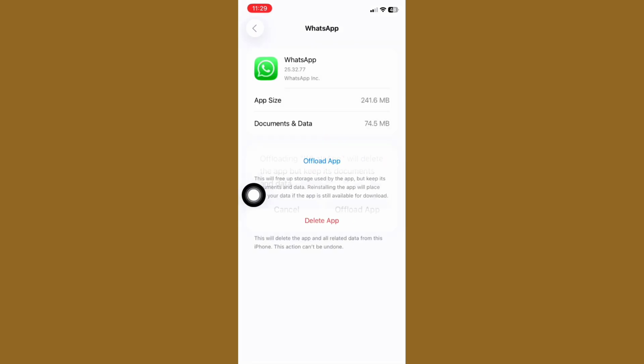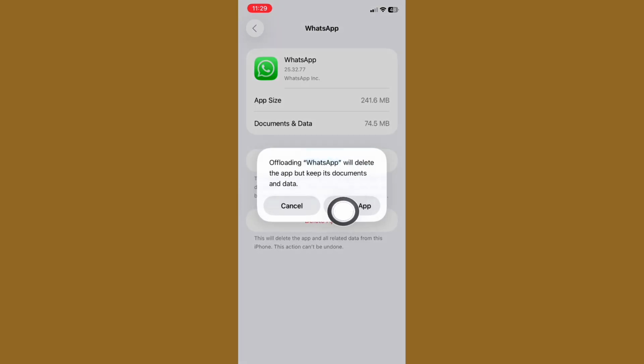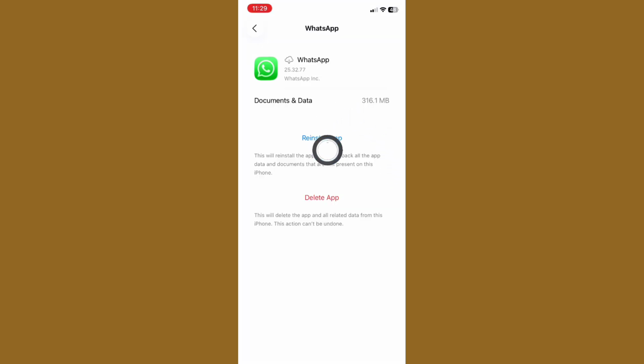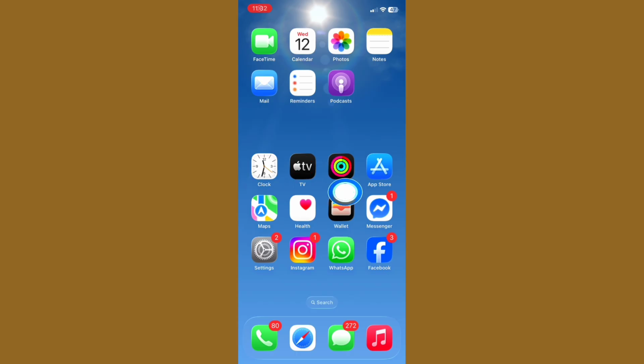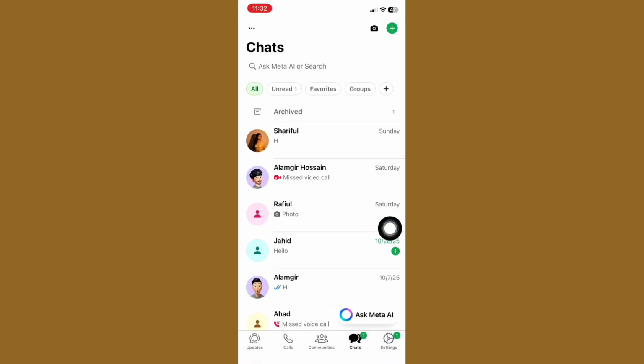Upload your WhatsApp and then reinstall WhatsApp again. Now wait for completing the install process. After all process, now go to WhatsApp and check. Ask Meta AI option showing now.